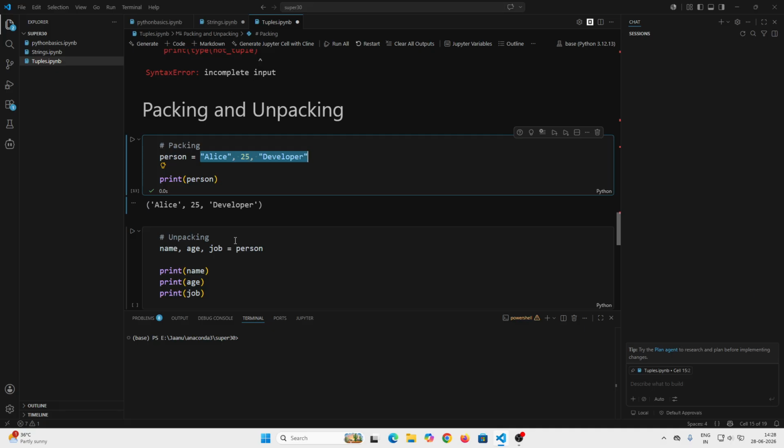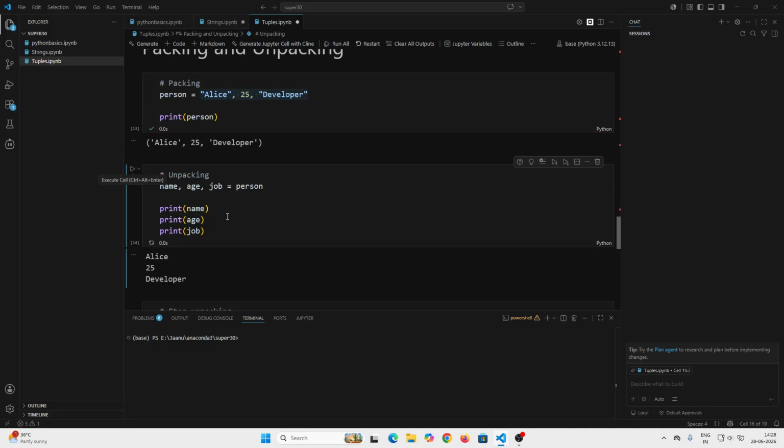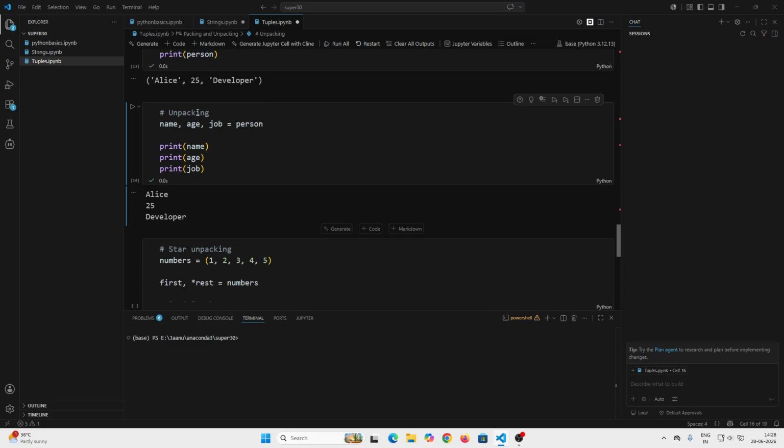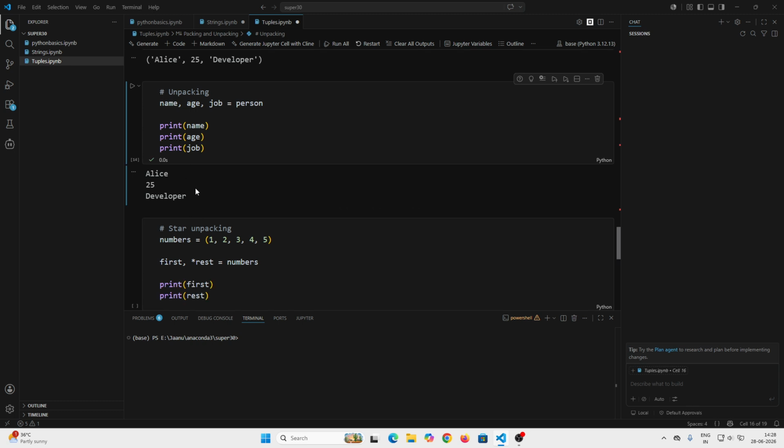What does unpackaging do? Unpackaging does the opposite. It splits the tuple into separate variables. Here is the example. See, here we took three separate variables and assigned our person tuple to them. It unpackaged successfully. See here, name becomes Alice, age becomes 25, and job becomes developer.